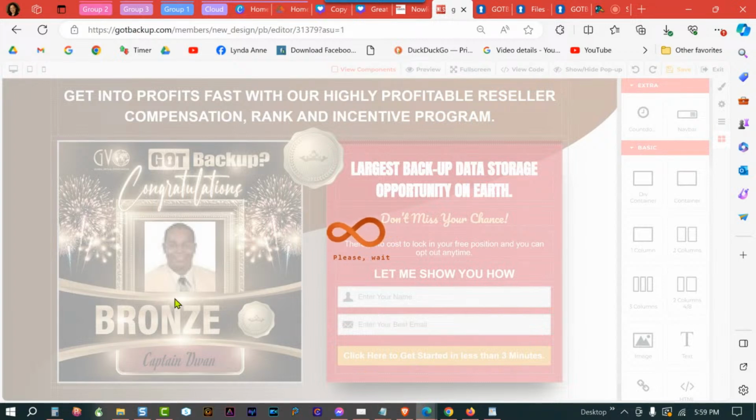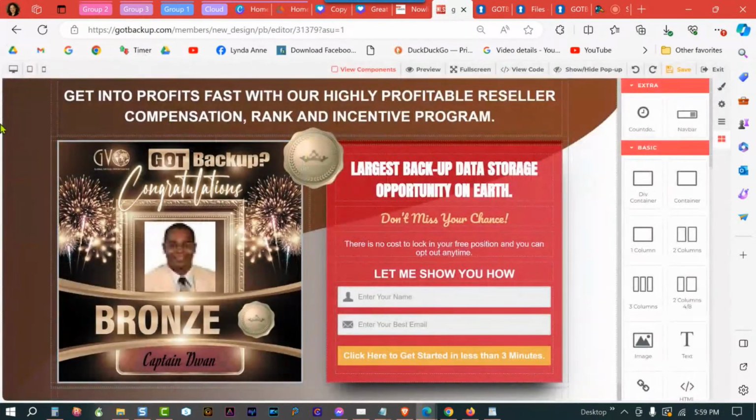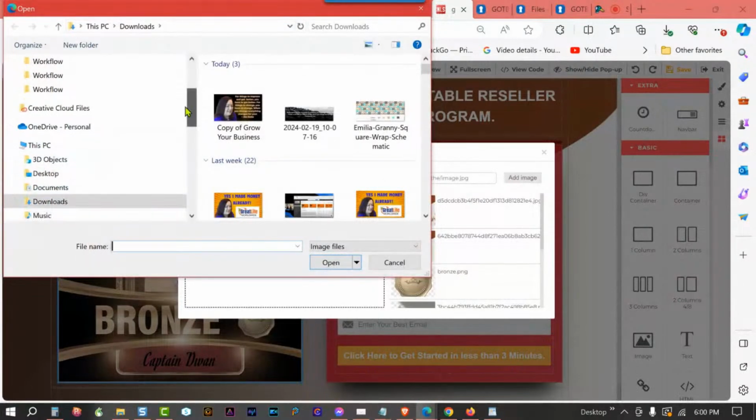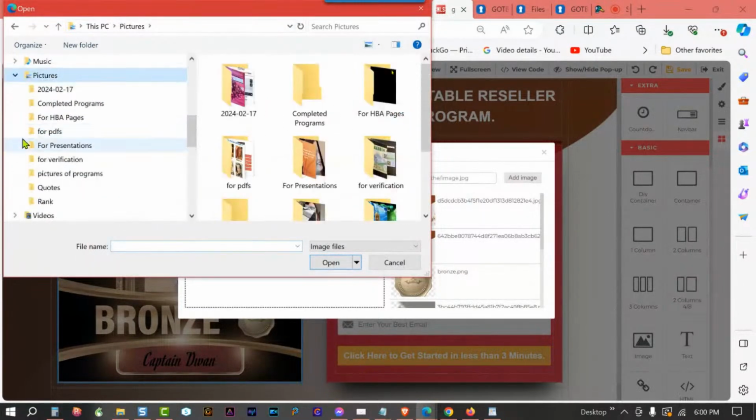I happen to have some pictures of different people that are in the bronze. And you can do that. You can actually copy pictures out of our Facebook group. So I'm actually going to edit him by simply clicking this, and I'm going to go to my pictures folder where I've got that saved, and that is in our, let's see, where is it? Pictures for programs.